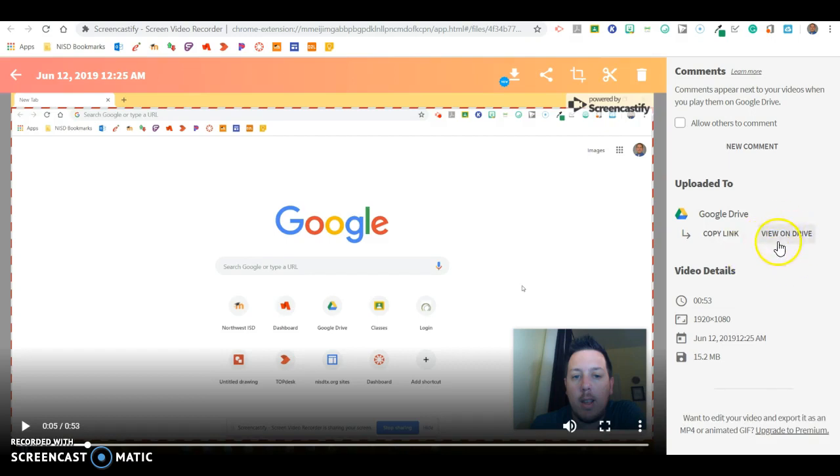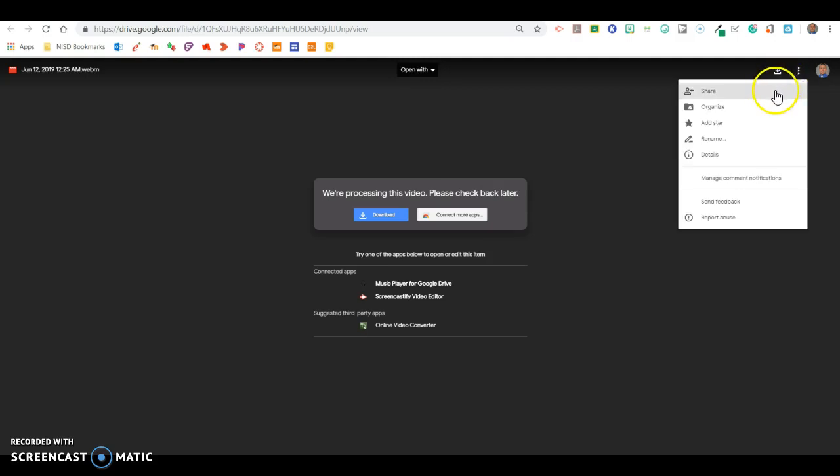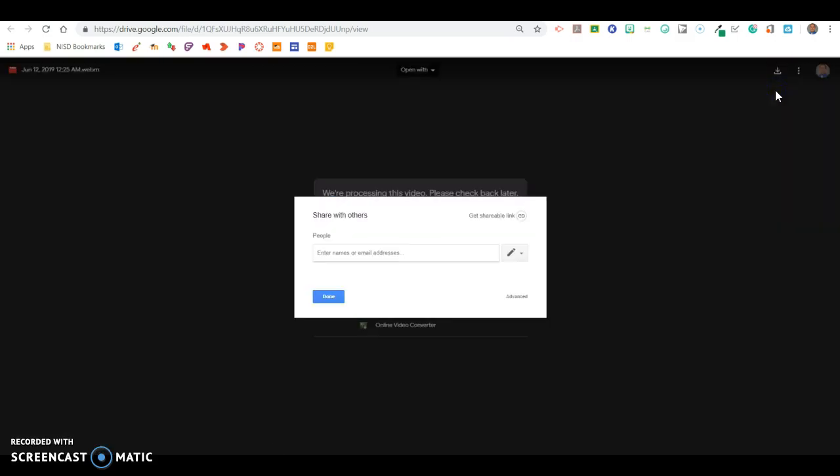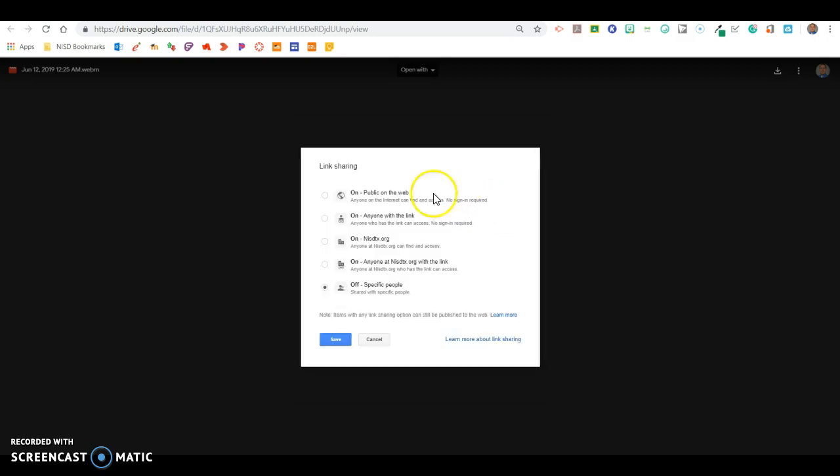So I'm going to go to View on Drive. Okay, this is normal. It's still processing. It takes a while to compile, but we can still change our sharing settings. Come up to these three dots right up here where it says More Actions. We're going to click on Share. Okay, and then we're going to click on Advanced right here. Right now it says Private, only you can access. I'm going to click Change.